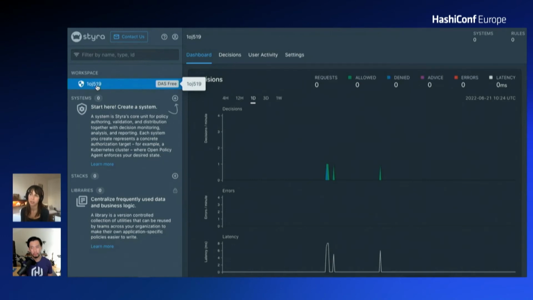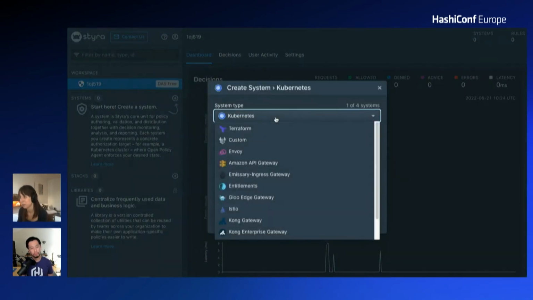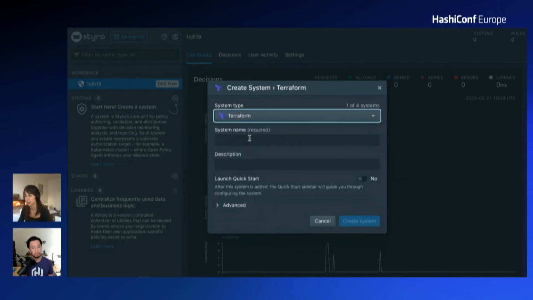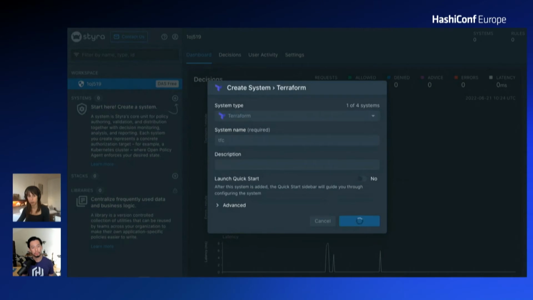So you can have a system for Terraform, which will enforce policies on resources that you create using Terraform. You can also have a Kubernetes system for any Kubernetes resources within a cluster. You can have a Kong system, which will validate any requests against the API gateway. So there are collections of policies for specific resource types, essentially. And for the workshop, I'll be using, as expected, the Terraform system type. So create the Terraform system. I'll name it TFC and click Create.